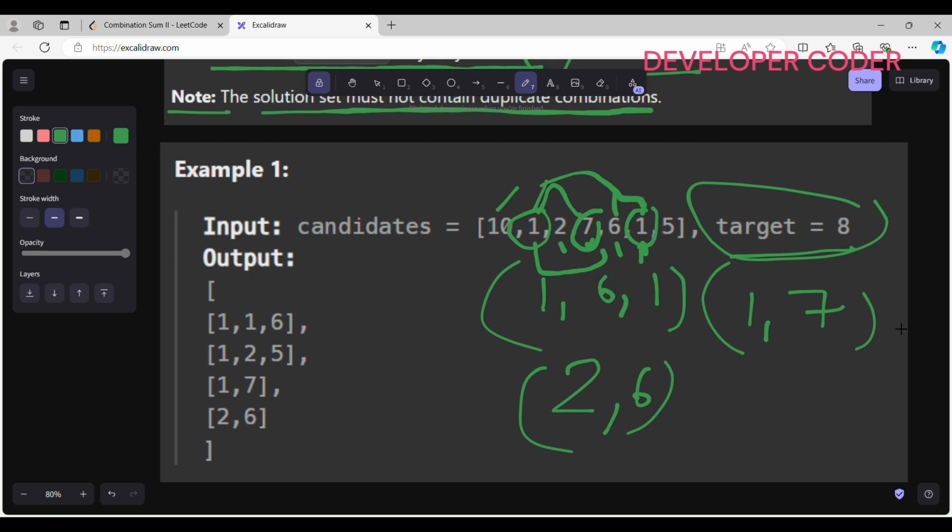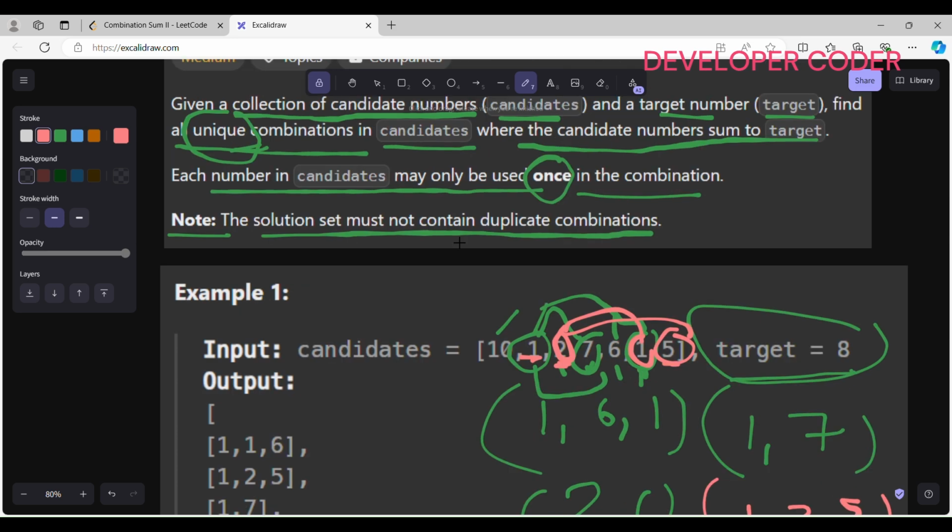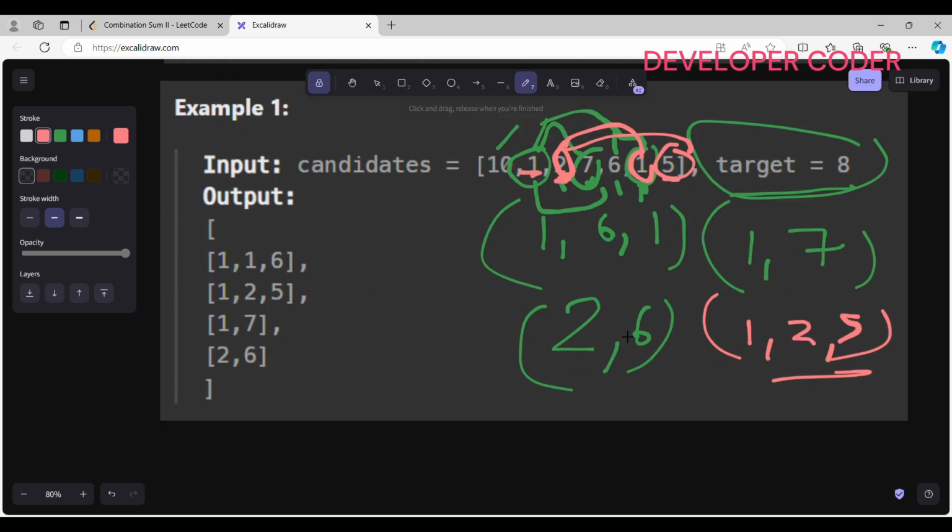And what is the other combination that I can make here? 1, 2 and 5. This is one more combination, 1, 2 and 5. Can I use this combination, this 1, then this 2, and then this 5? No, I can't use that, because I already have this combination. So our solution set must not contain duplicate combinations. This is an important point here. Now let's see how we are going to solve this problem.